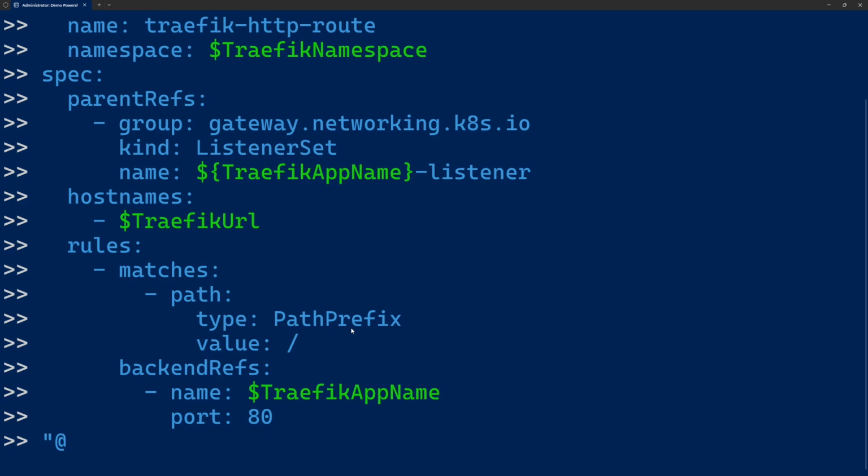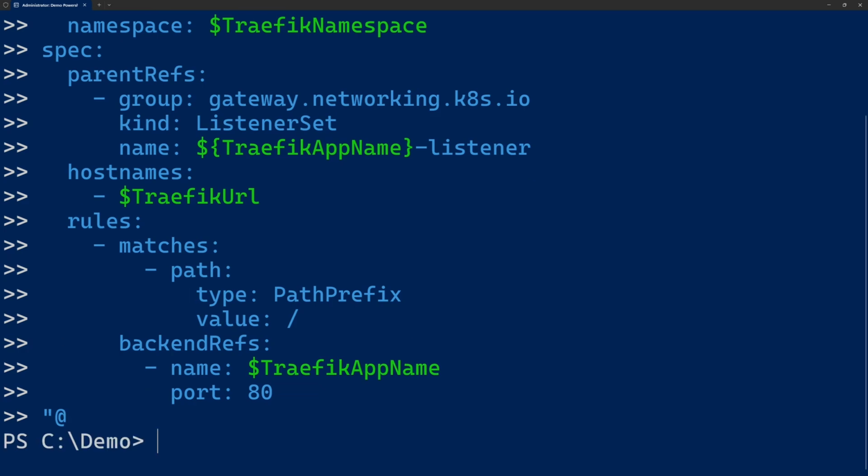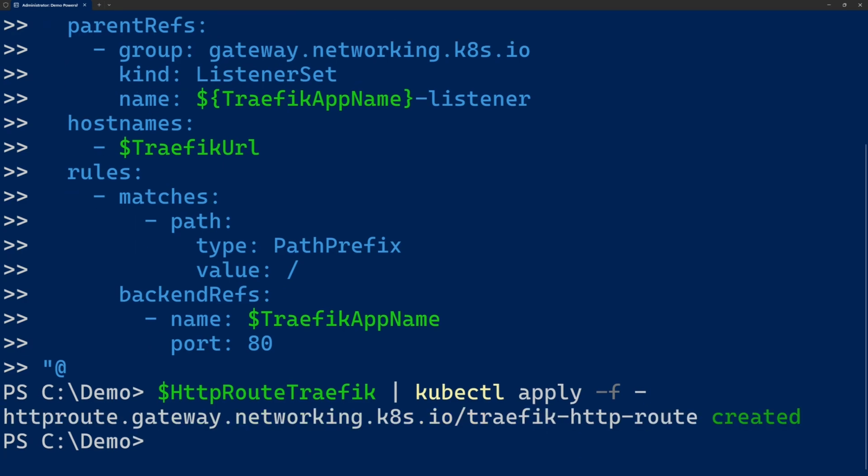So if you take a look at my playlist about the Gateway API, you will see I have a couple videos about the routing and all the options. But for now, let's keep it as simple as possible. We route everything to our service. Then let's apply this. And that's everything we have to do.